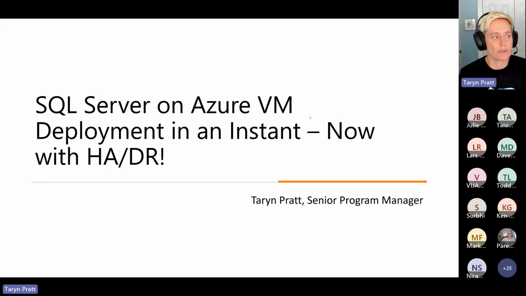So today we're going to cover a topic that's very near and dear to my heart, availability groups, and the ability to deploy them very easily on Azure VMs now.